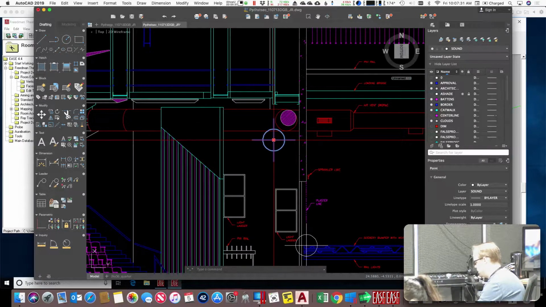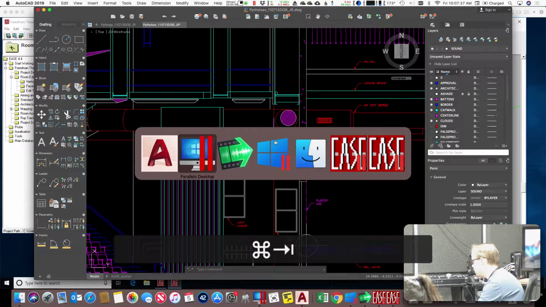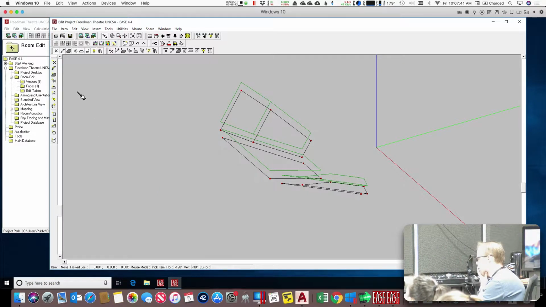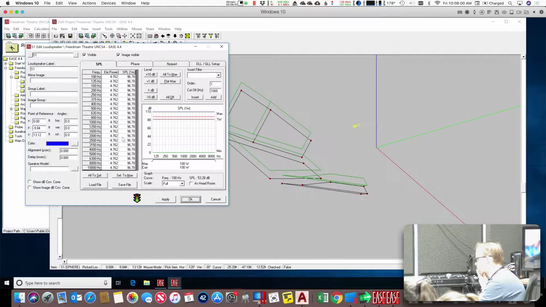So here's what I'm going to do. I happen to know it was a d&b Q10. So let's put one in there. Over here on this left area, where you were inserting vertices and inserting faces, the one right below Face is Insert Loudspeaker. So if you click on that, and then just click anywhere in here, it doesn't really matter.